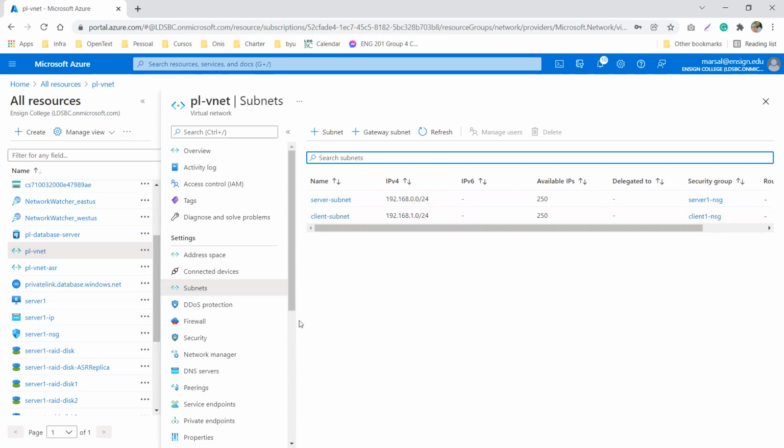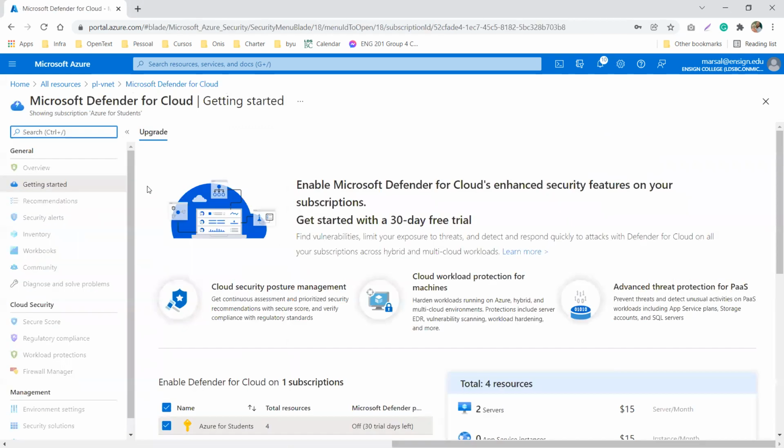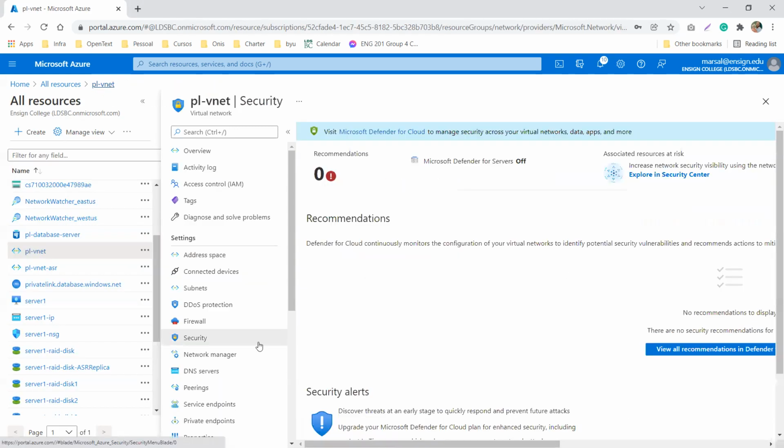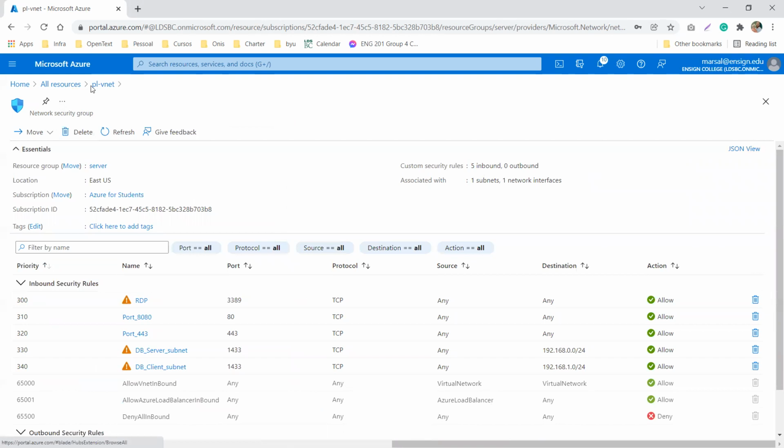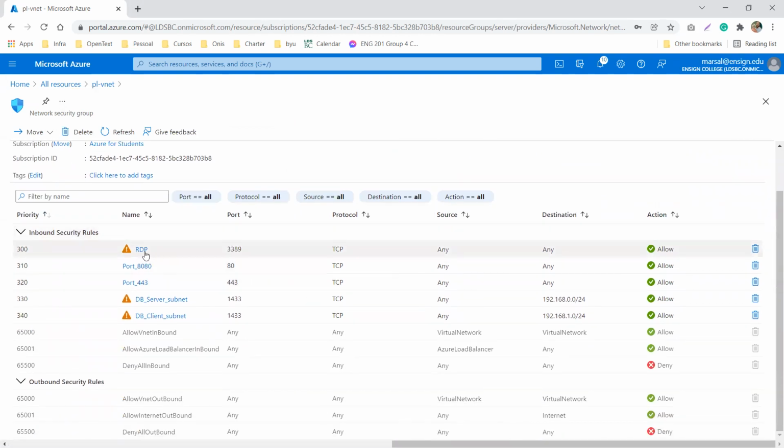On my subnets, for security, I created two different network security group policies. I have one server group policy for the servers, which allows only RDP connections on port 3389. HTTP and HTTPS are allowed. I also have port 1433 open for the database, which will be accessible only from my private network. Any other connection outside of this specific virtual network will be denied.